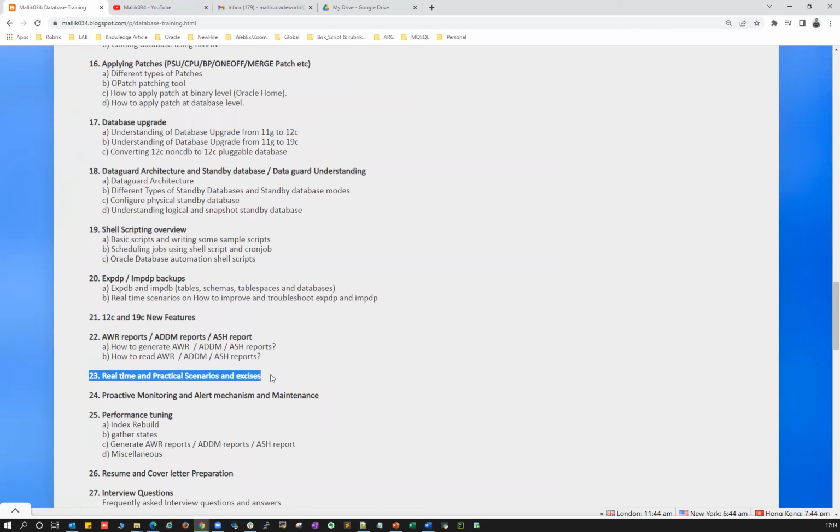That's all real-time best exercises and practical scenarios for performance tuning. My query is running slow, what can we do? My database is running slow, what can we do? My database does not have enough resources, what can we do? Our users are complaining queries are running very slowly, what can we do? My users are complaining the queries are taking more time, what can we do?